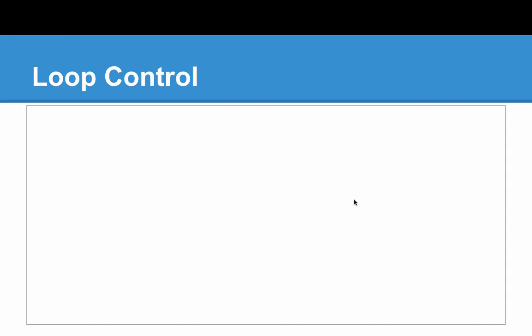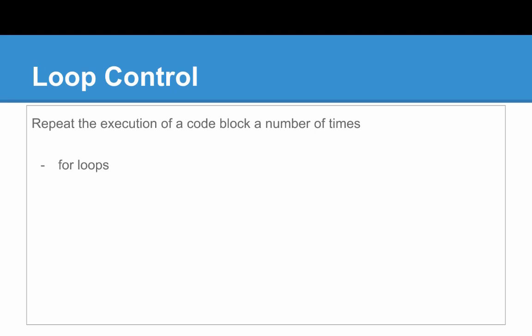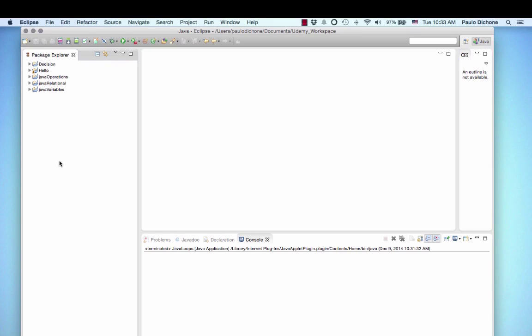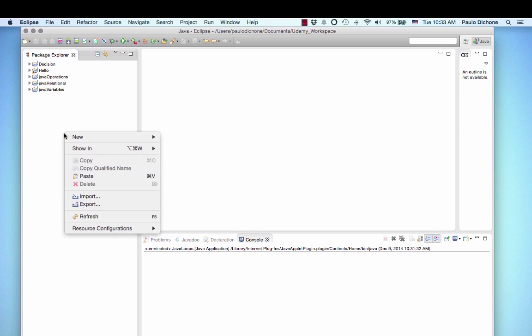Welcome back. In this video, we're going to discuss loops, a way to execute a block of code a number of times. Now, Java provides three main loops: for loops, while, do while. Let's take a look.